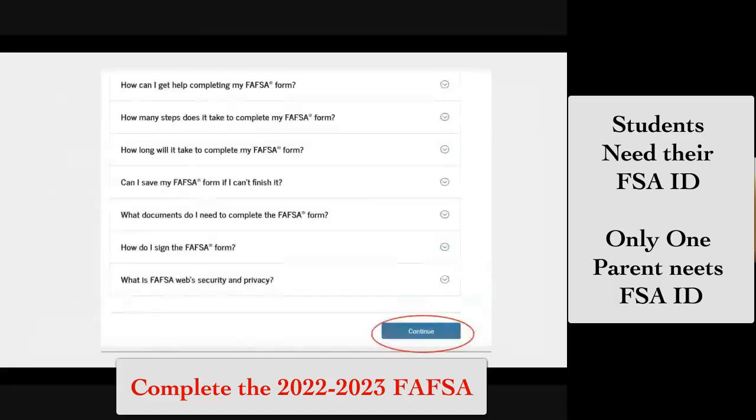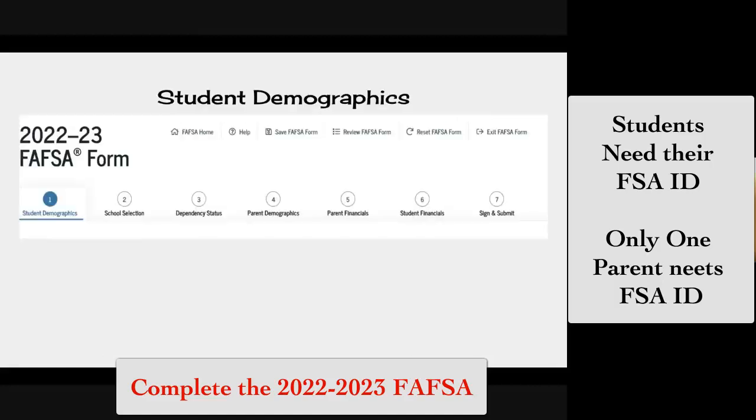Okay, so then the next screen is just going to go over briefly the steps that we're going to take today to complete your financial aid. So the first part of this, the financial aid form, is student demographics. Okay, so today we're going to go through student demographics, school selection, dependency status, parent demographics, parent financials, student financials, and then we're going to sign and hopefully submit tonight.